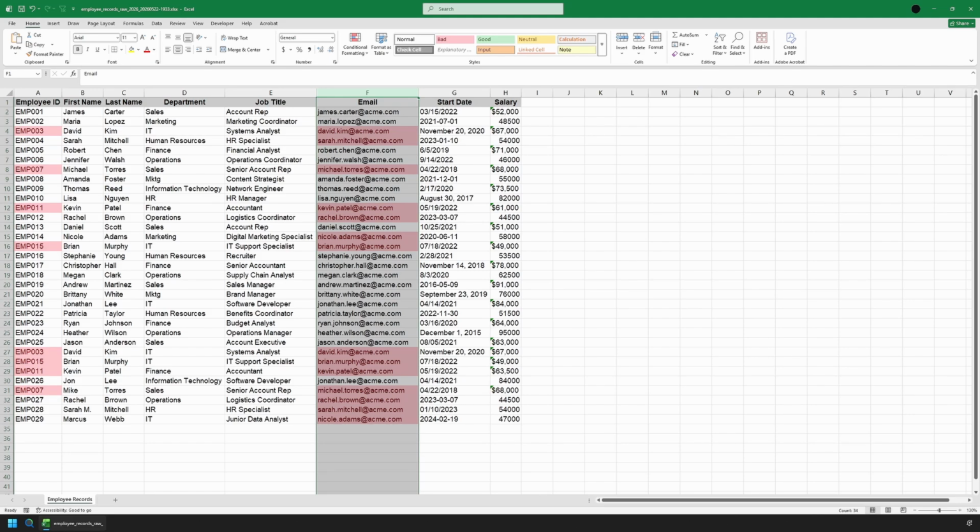And row 34, Marcus Webb, conditional formatting flagged this one as a duplicate of Nicole Adams on row 15. Different name, different department, different title, different start date. These are 2 different people. Conditional formatting doesn't know that. It just sees a matching string. Did both of them get assigned the same email address? Is this a copy and paste error? Follow-up needed on this one as well.